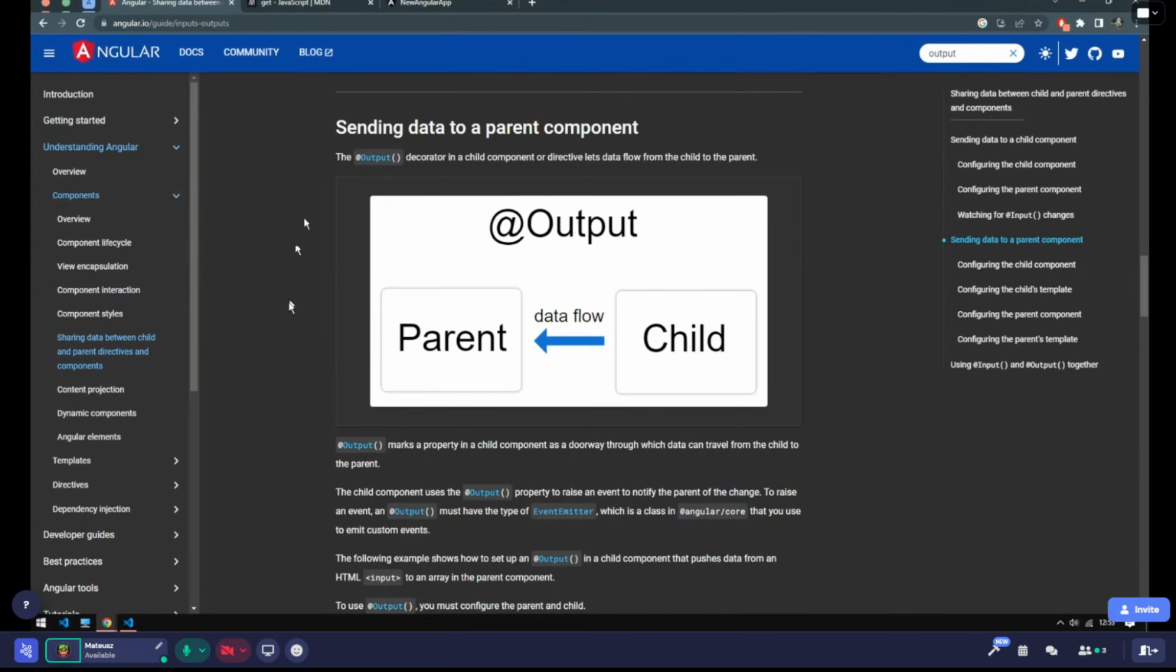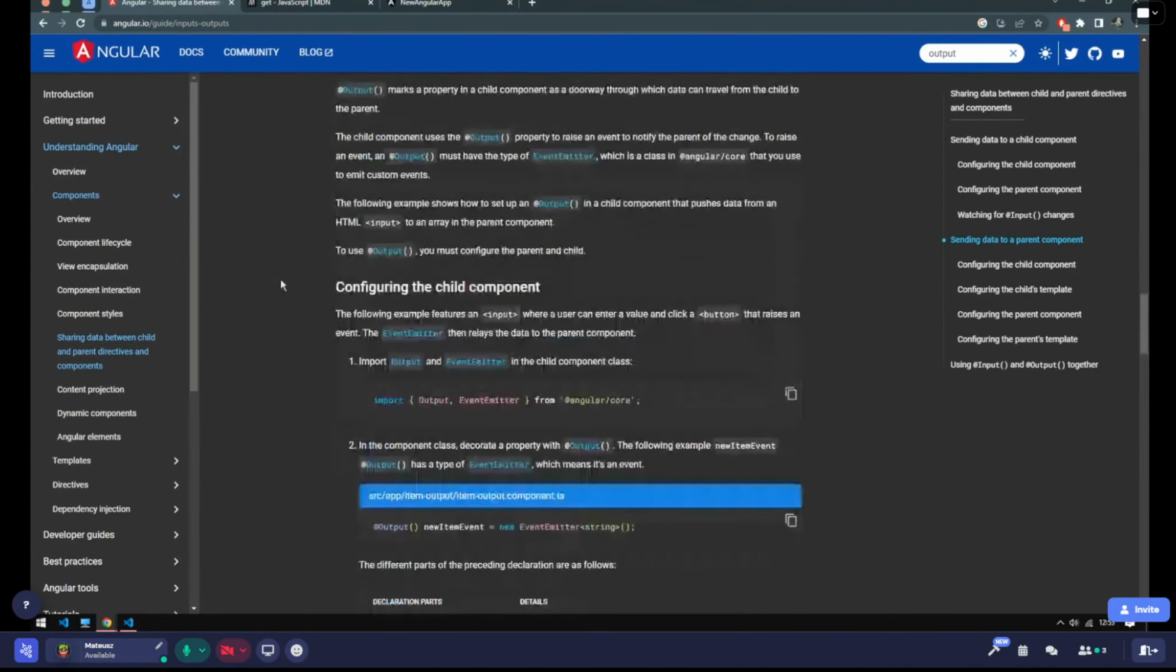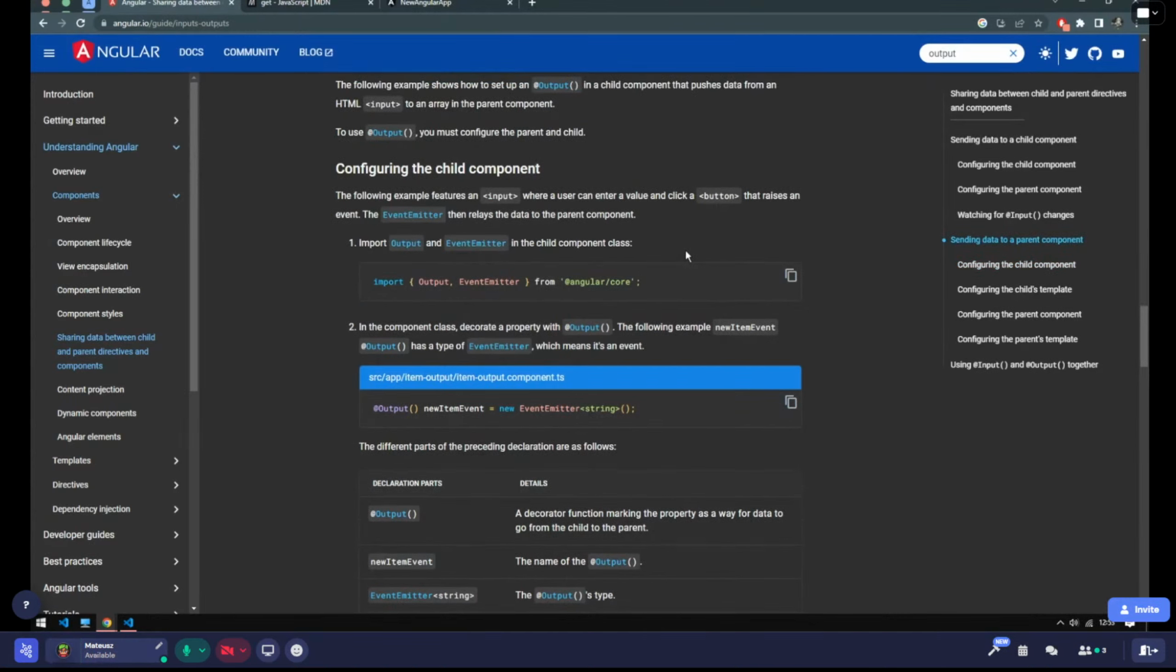We need more information, right? So we can search below for what they are informing us about. Configuration, child component. So we need output, and output needs to be an event emitter. So the output is an event, right? Like we have click, it's a native event.